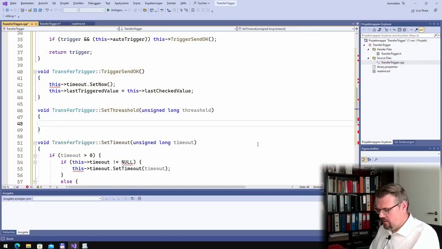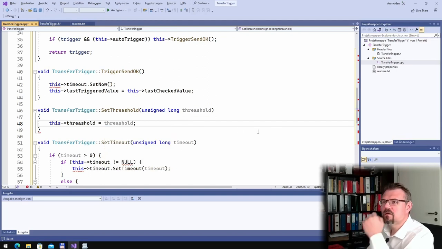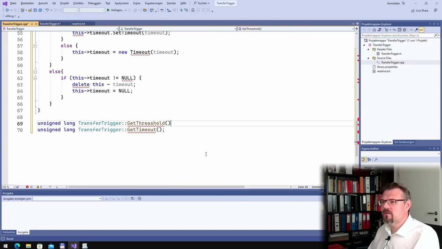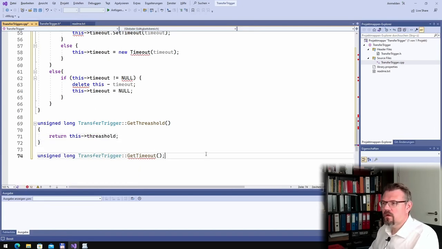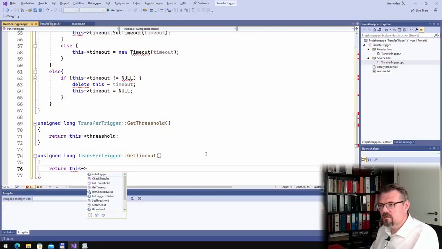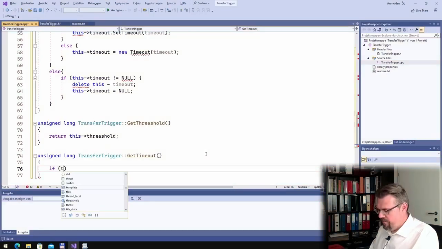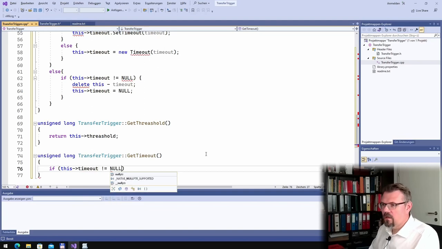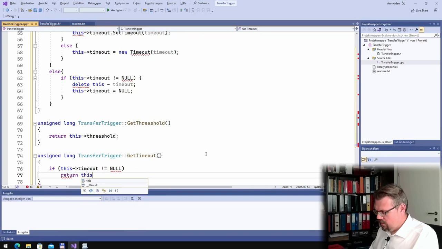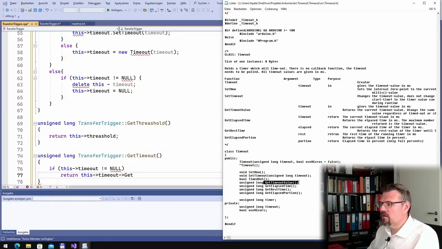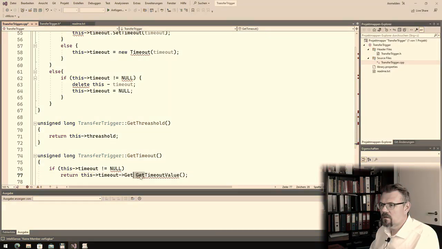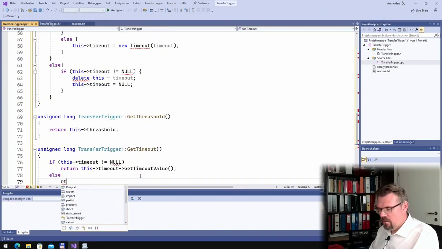Threshold, set the threshold. This threshold equals threshold. It was easy. Yeah, change the threshold. And get threshold, return this threshold. Good. And if this timeout not null, return this timeout get timeout, or what is get timeout value. Okay, this is correct. Else return zero.